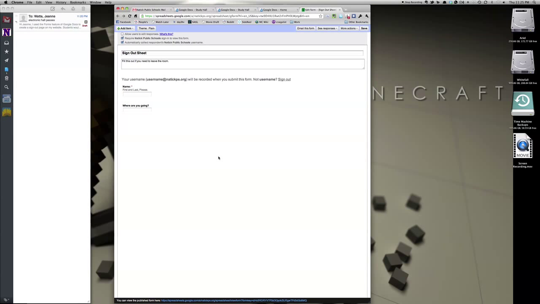If I want to add another item, I'm actually going to go up to Add Item at the top here. And I can choose what type of item I want to add. Now, I want to give the students the ability to choose. The next question I'm going to ask is, are you leaving the room or are you coming back? And what I want to do is give them a chance to choose from a couple of options.